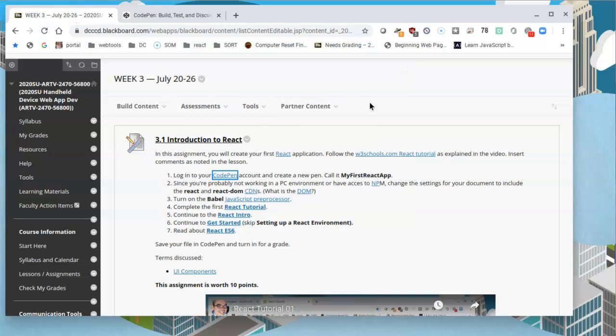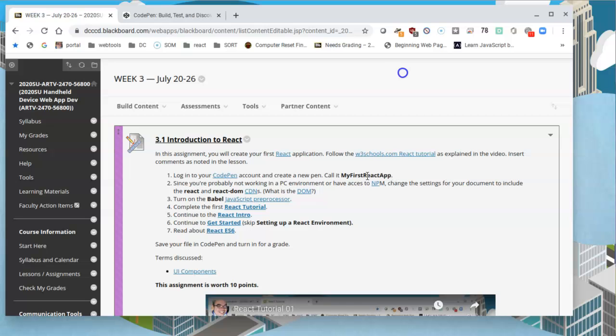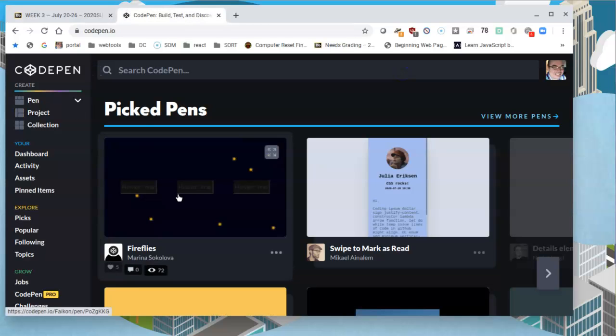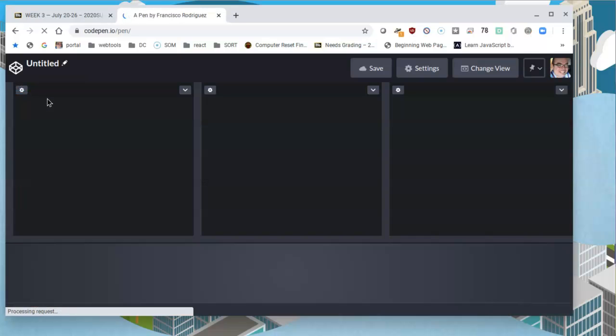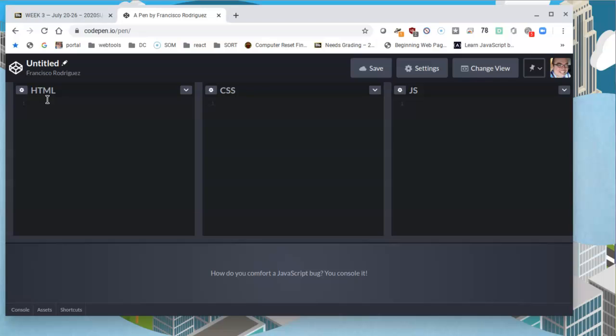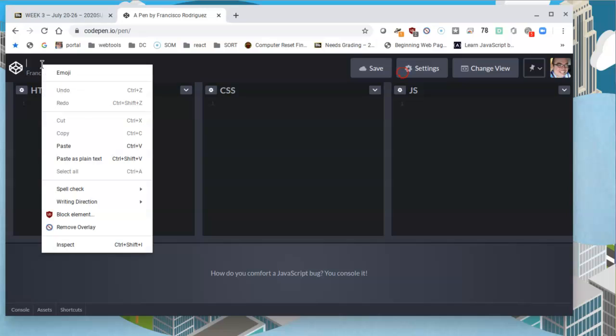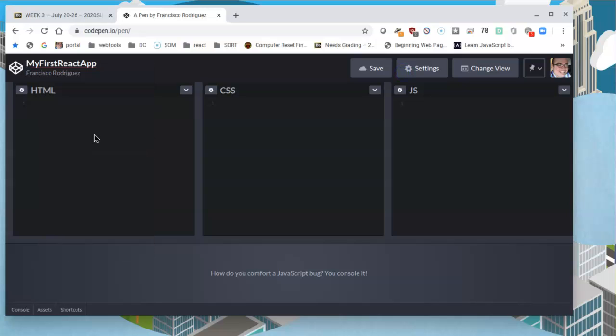The other thing that we might need is just let me read what's going on here. So we're going to create a new pen and we're going to call it My First React App. I'll just copy that text, go back to CodePen, and on the pen option, I'll just create this new pen. It's untitled. I'll click on the pencil next to untitled so that then I can paste what I copied. This is my first React app.